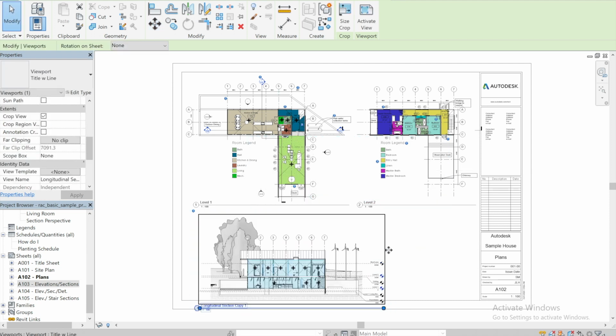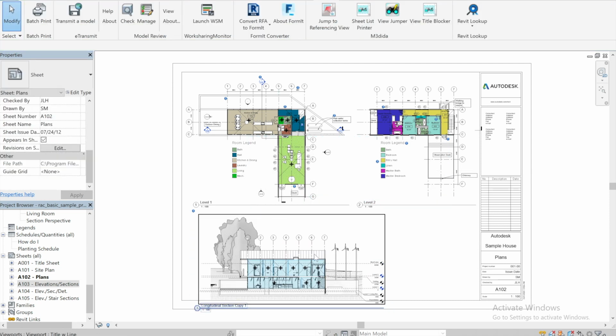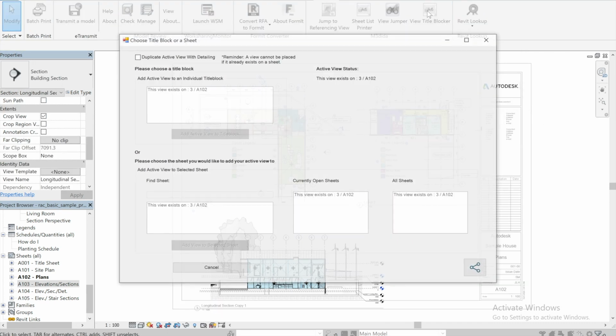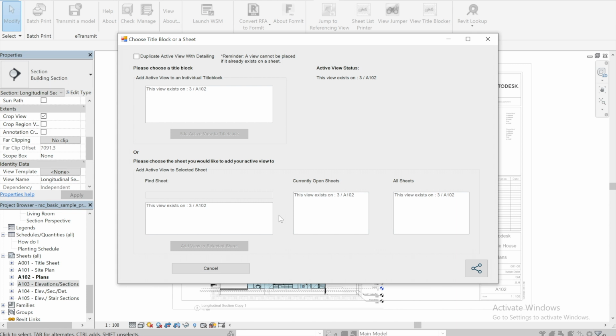Now we can go back to that again. We can just do it from here. So we're going to hit the View Title Blocker button. Everything is grayed out. So now we're going to do the other option.